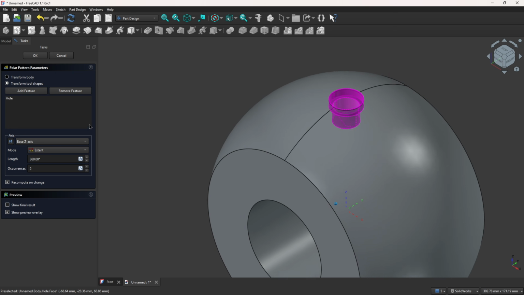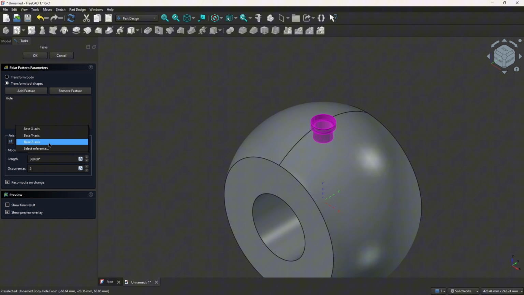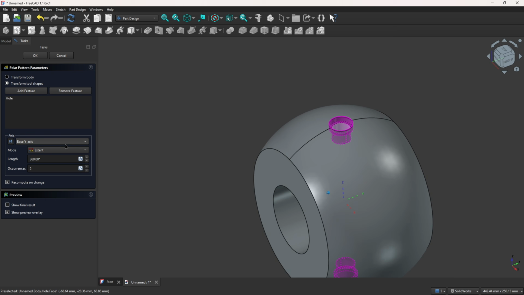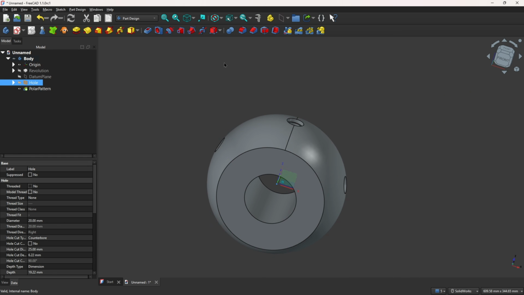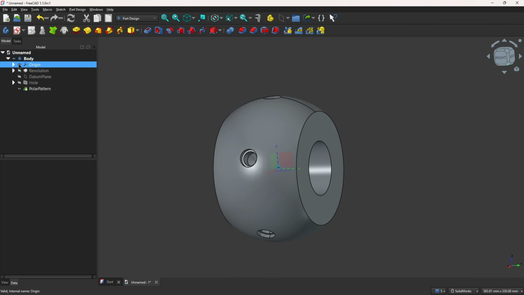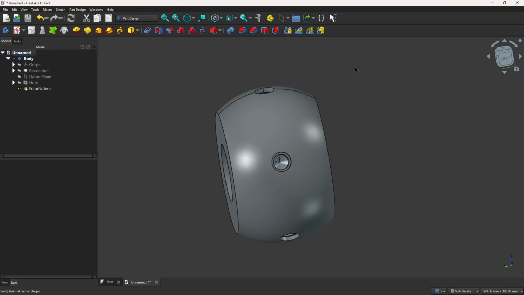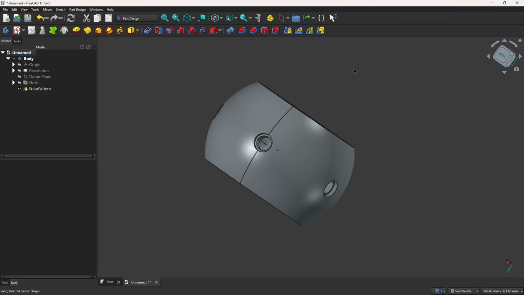Select this hole. And the axis here, select Y. And the occurrences is 5. And the length 360 degrees, and press OK. Hide this origin. And here we finish our exercise.